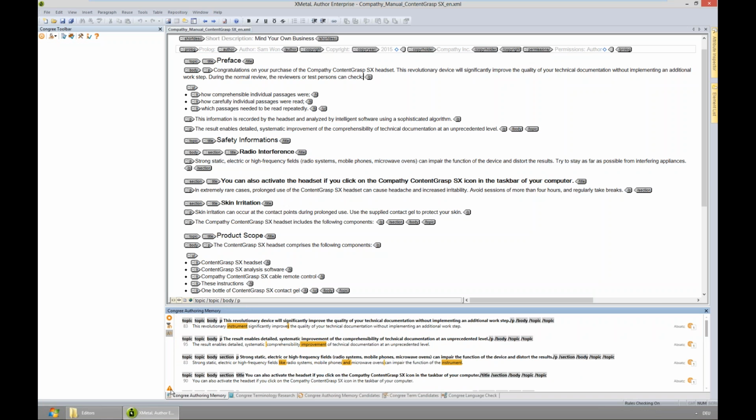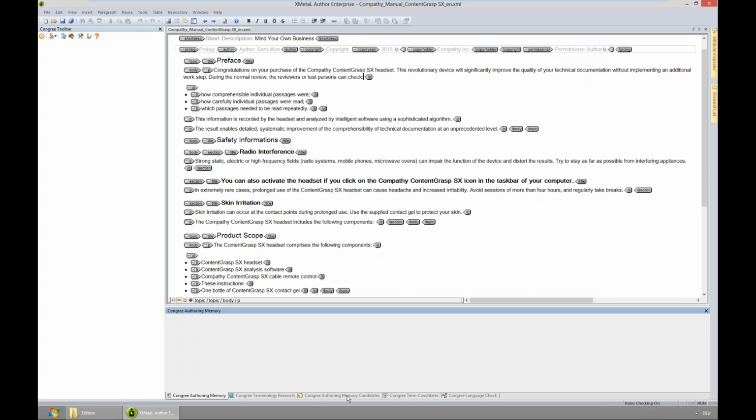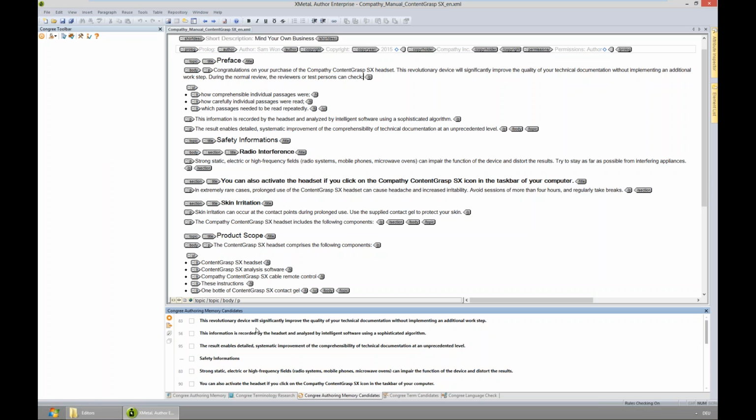So let's maybe deactivate all our filters, so that we see some more. Okay, so here you see all the sentences which did not reach 100% and are therefore new, meaning that they do not yet exist in the sentence database.